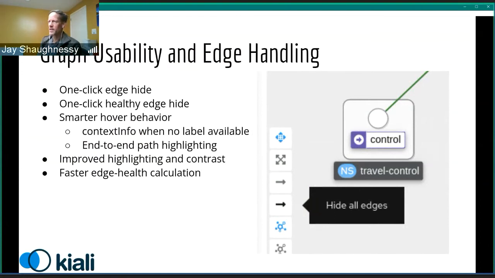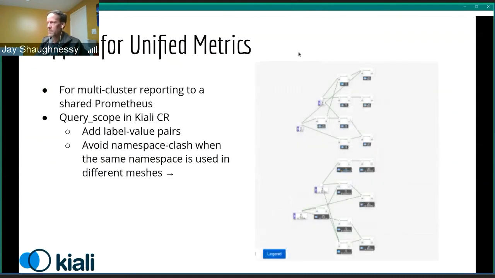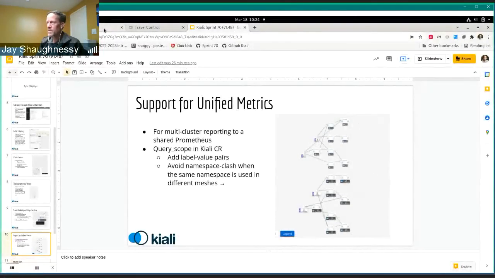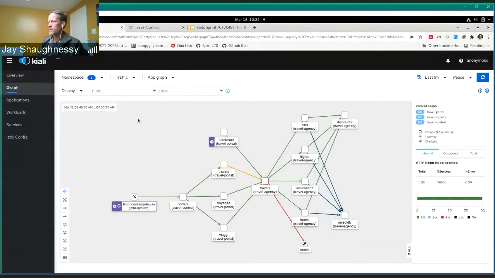And we also offer end-to-end path highlighting in the graph now, which means when you're hovering over an edge or a node, it's going to dim most of the graph. Actually, maybe I'll quickly show that, just to show what I'm talking about. Hang on one second to go out of that mode and into this mode.